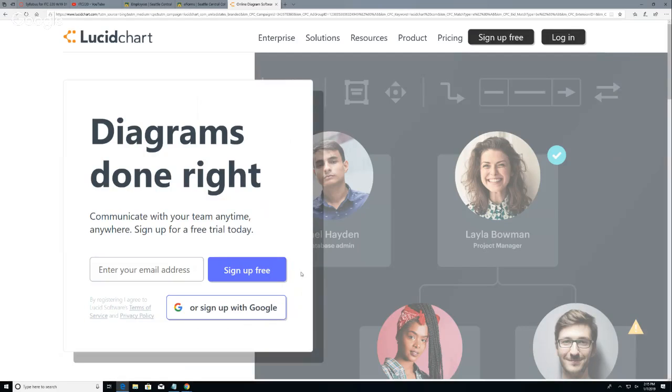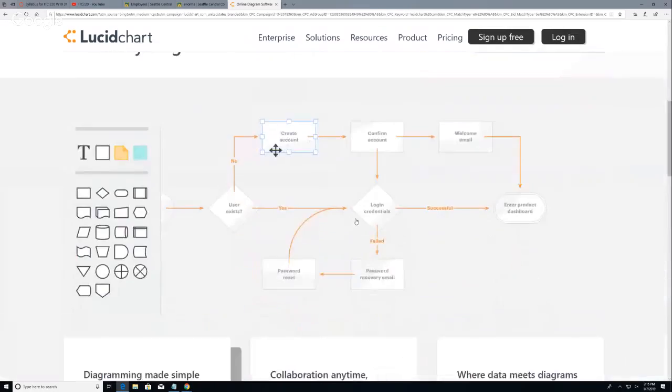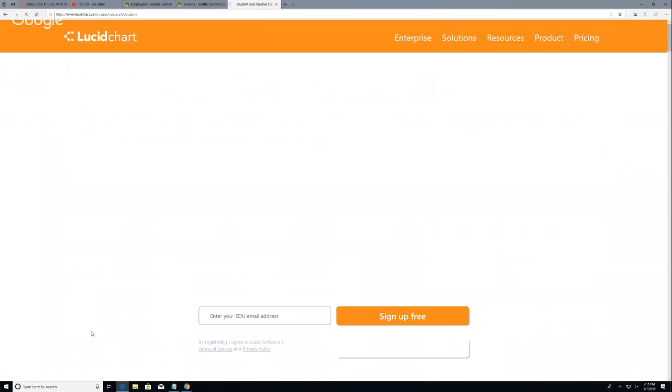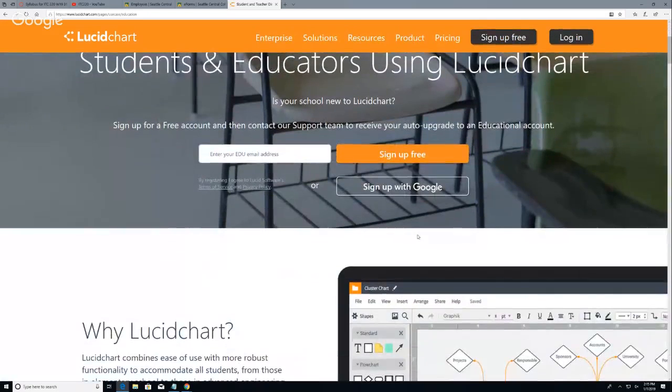So you can sign up for free. Generally, you don't want to do that, though. What you want to do is go way down to the bottom, and where it says education, if you click on that, if you have an EDU email address, you can sign up for free.